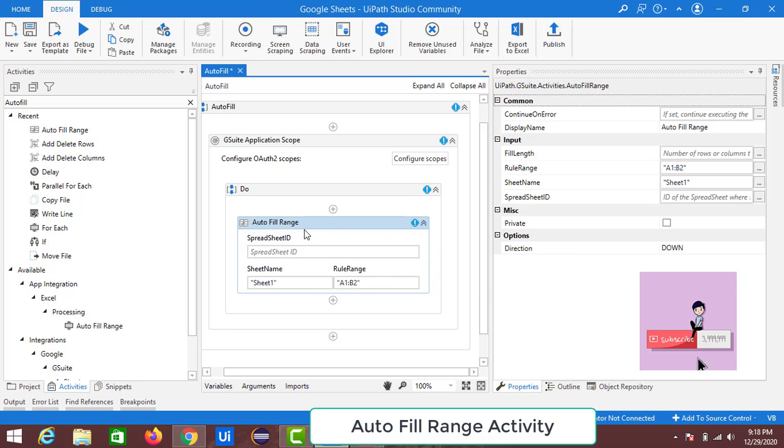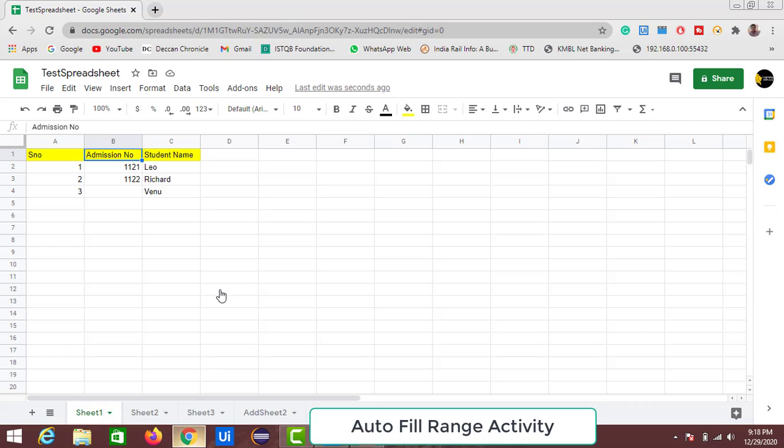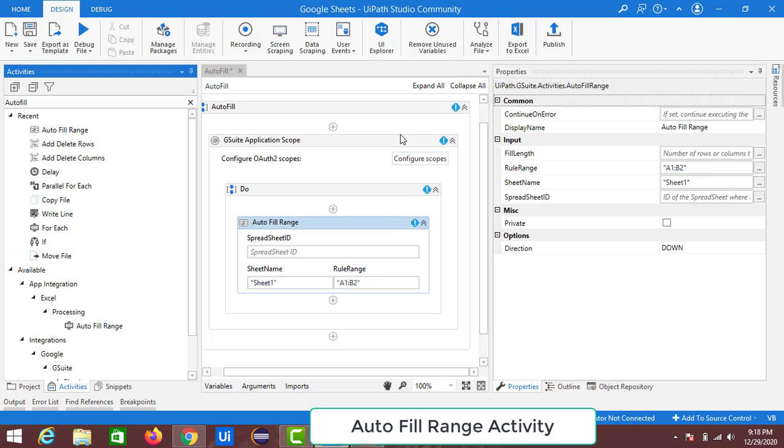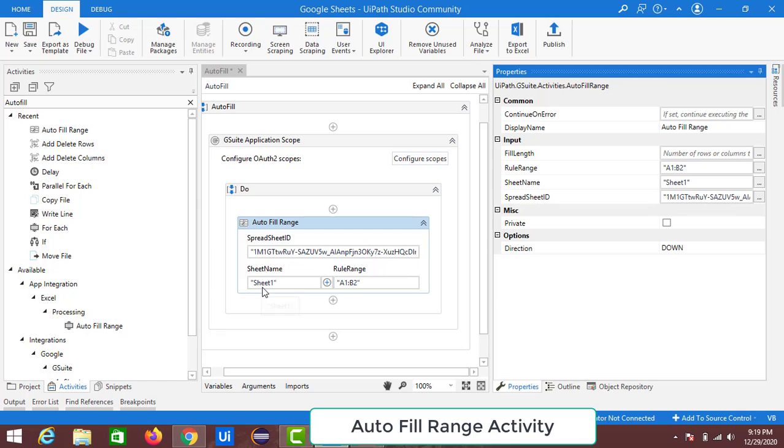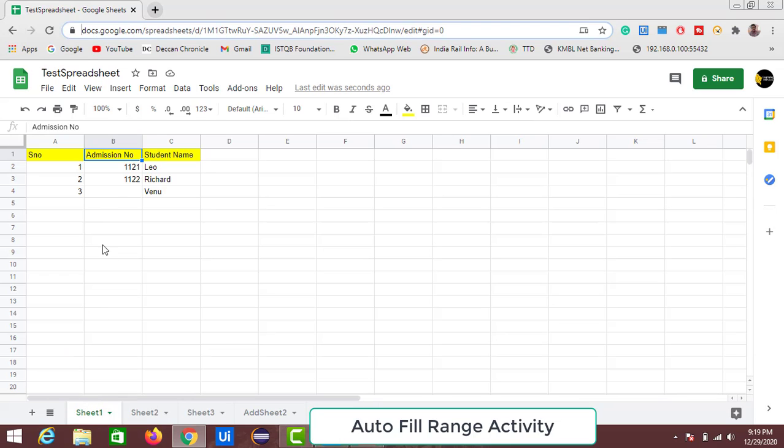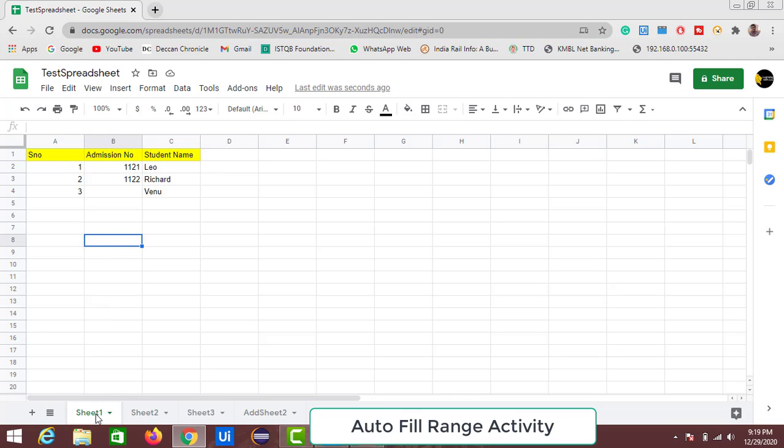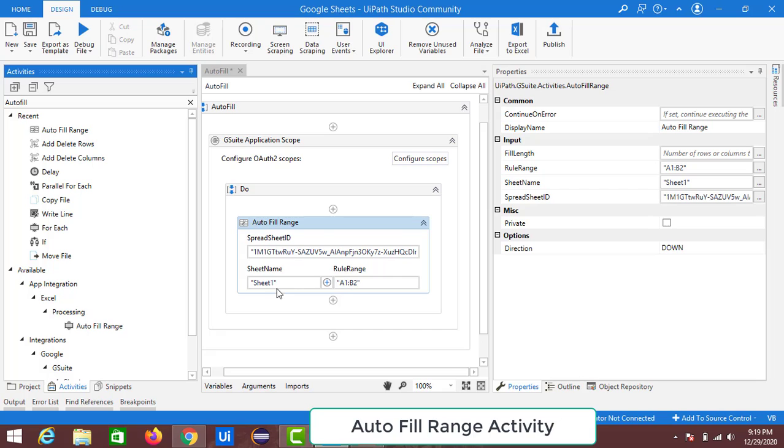The inputs of this autofill range are spreadsheet ID, sheet name and rule range. Spreadsheet ID is the ID which we get from the URL of our test spreadsheet. I'm copying this ID and we need to place it inside this text field in double quotes like this. Next is the sheet name, which is the sheet name we see here in the spreadsheet. As we need to perform the operation on Sheet1, I choose Sheet1.